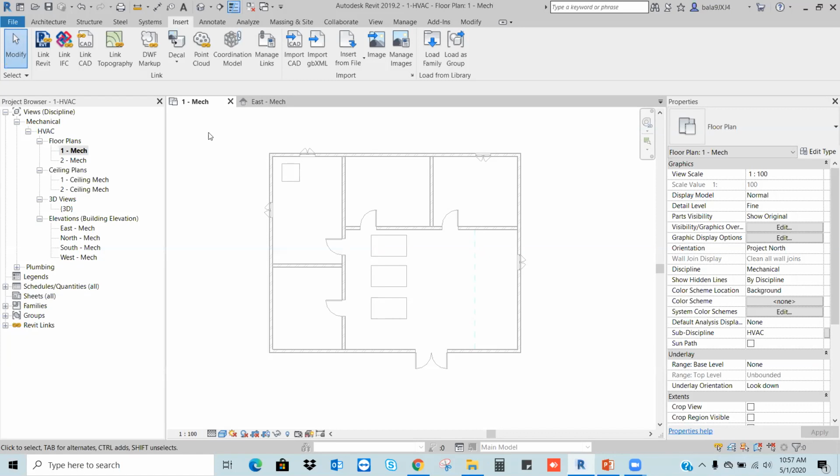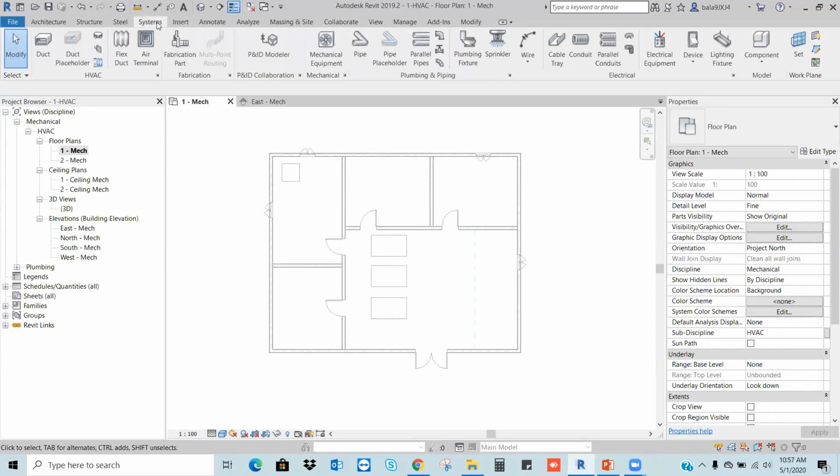Okay. Let's say if you go to this menu here, I can see the Systems, nothing but MEP. In the MEP you can see the HVAC, okay, plumbing and electrical.